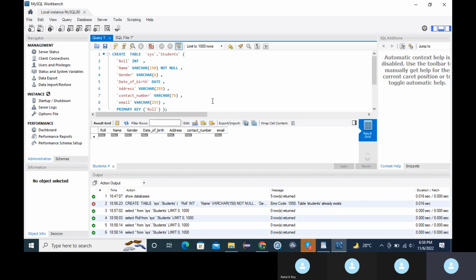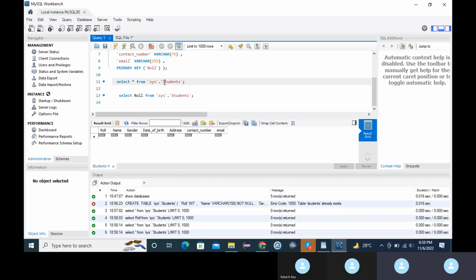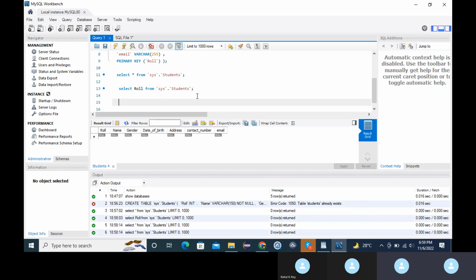Okay. So we have created a table. We have this query to view the table. All the table details we can see, specific details also we can see. Now we will insert some data in the table.